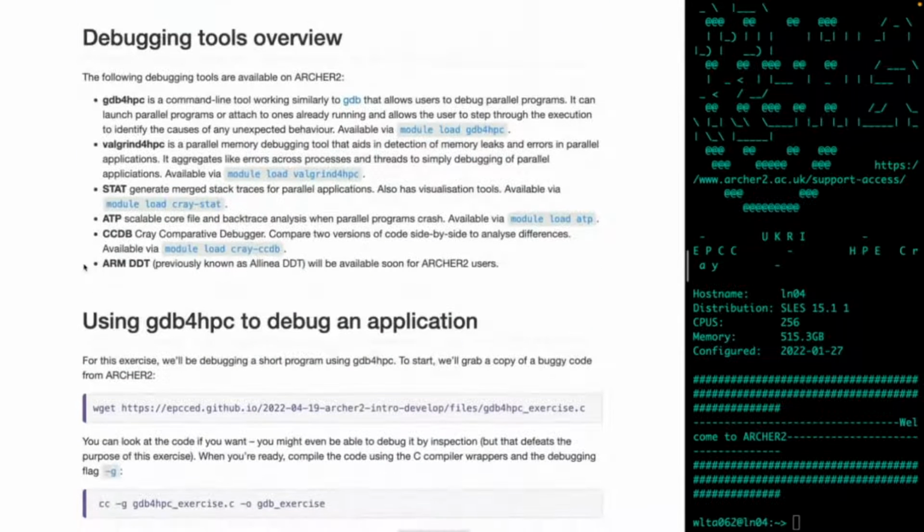So in terms of debugging tools, we have all of these. The one we're going to be mainly talking about today is GDB for HPC. We're actually going to go through an exercise fixing a small MPI program with GDB for HPC. But we do have other tools. Valgrind for HPC allows for memory debugging. You've maybe used both GDB and Valgrind before. These are both the HPC versions. They're special versions provided by HP Cray to allow debugging for massively parallel applications.